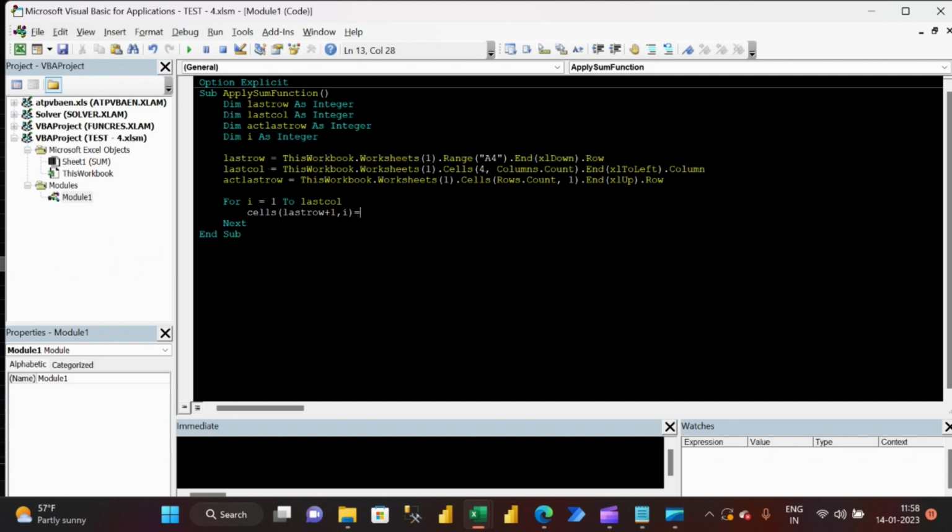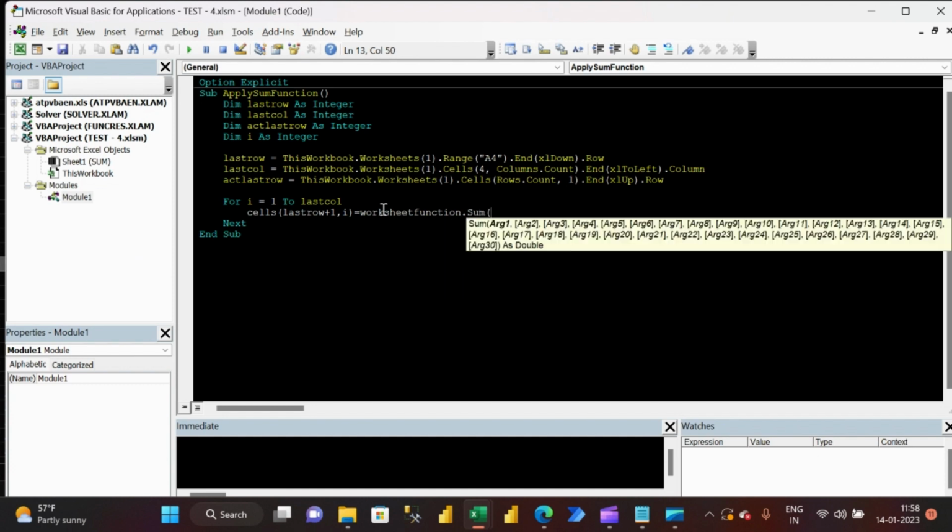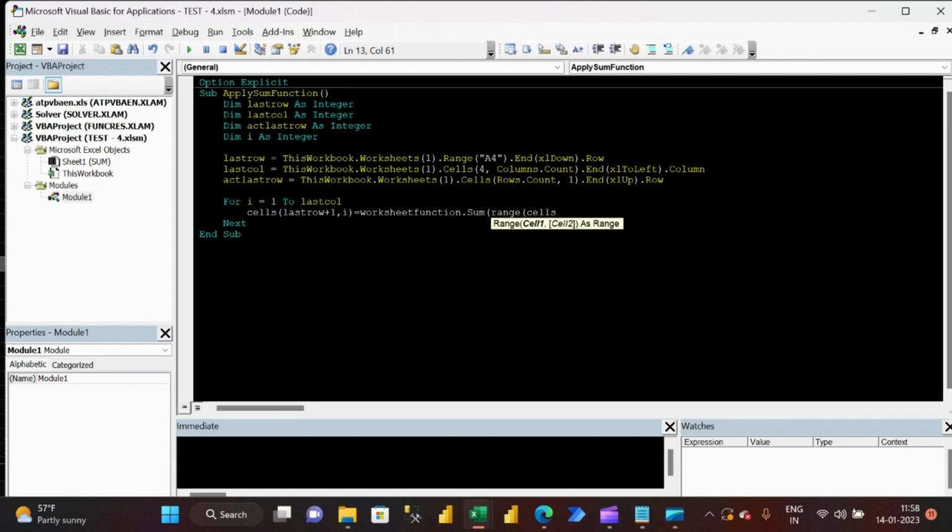Now I will write equal to worksheet function dot sum bracket start range dot cells bracket start 4 comma I bracket close comma cells bracket start last row comma I bracket close and bracket close. Now you must be thinking like what I'm writing. So I'll tell you. Cells 4 is the row number, well, which we already know our data is starting from row 4.